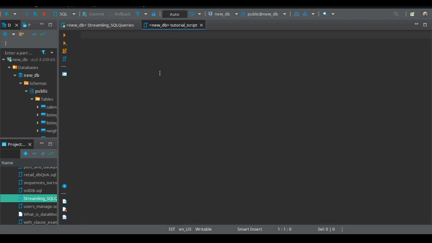The next point is that we can always use comments. In case of DBeaver, the comment is given by slash and star. Okay, this is a comment. So if I give like this, then this is a comment.